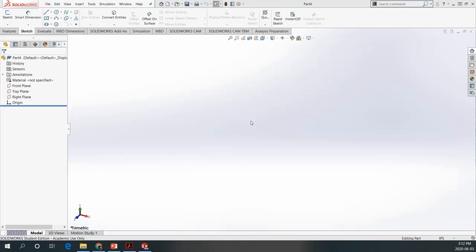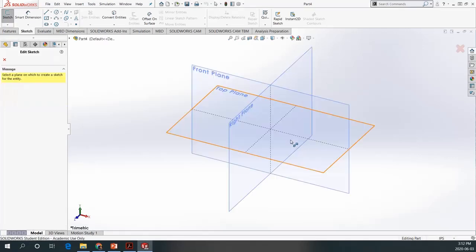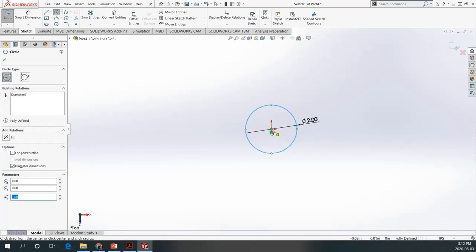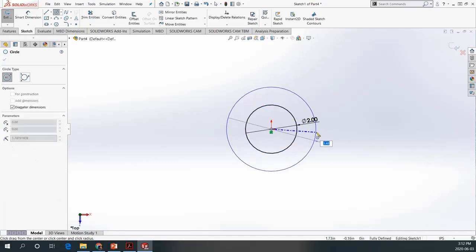So I'm going to start with a couple of circles at the middle. Go to sketching, pick circle, cover plane right here, and I'm going to set the diameter of the smallest circle to 2 inches. Then create another circle and set the diameter at 3 inches.